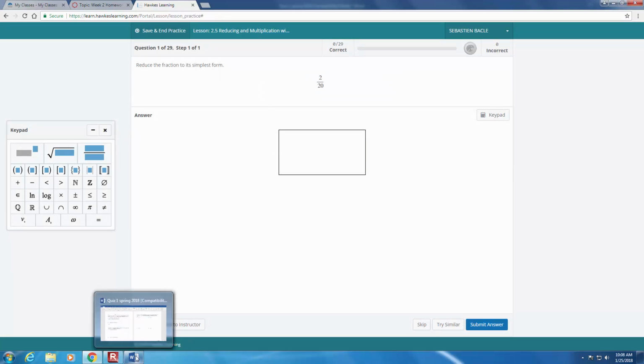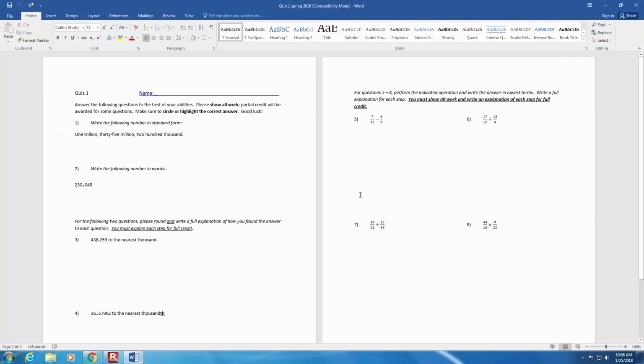Last but not least, what about in the quiz this week? You are more than welcome to handwrite the quiz and scan it in. If you're more comfortable doing that, please feel free to do that. That's totally okay. You don't have to type the quiz up.